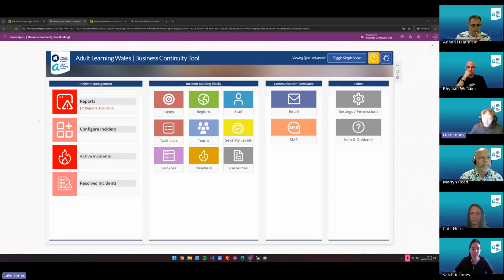So I'm not going to go straight into the incident creation process. What I'm going to do is just talk you through the building blocks and some of the communication templates and some other things that you might be interacting with on the actual tool itself.